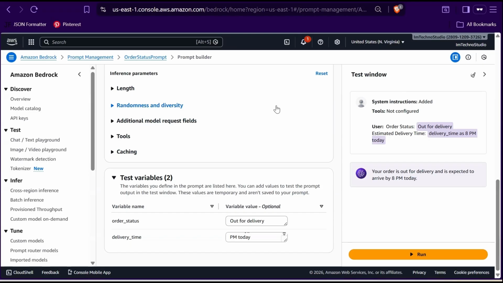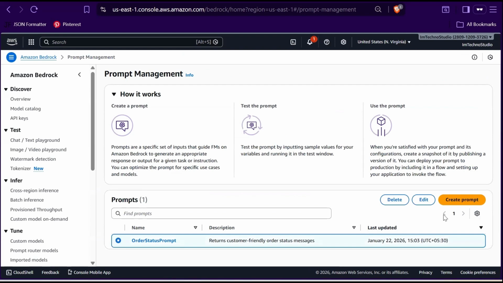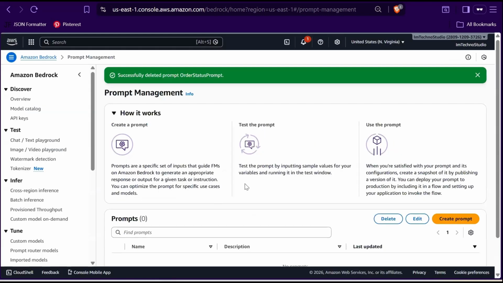Now moving on to the cleanup steps. Go to prompt management, select the prompt and click delete. Type confirm and complete the deletion.